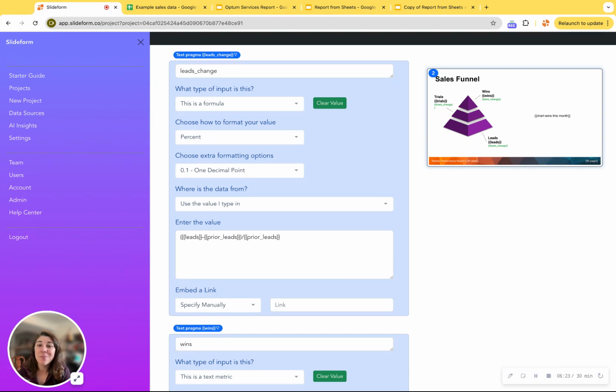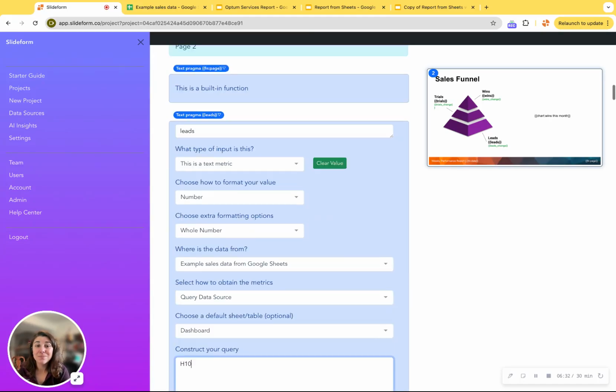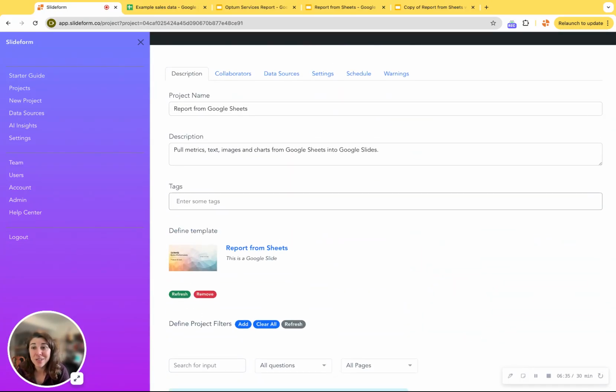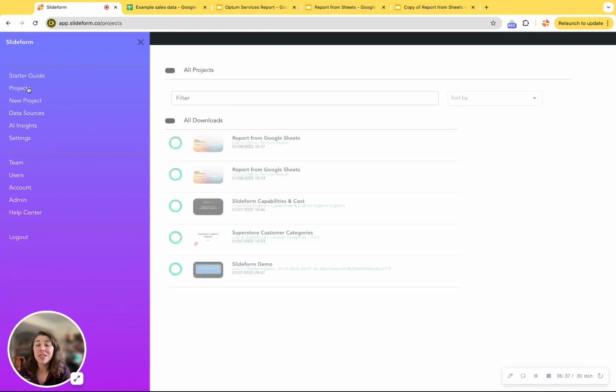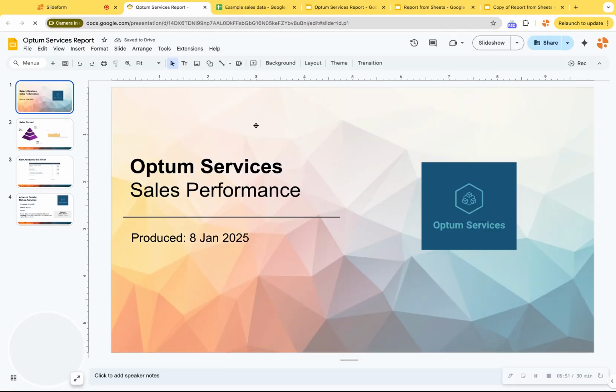So it's easy to set up an automation that pulls data directly from your data source into your slide deck, and it's easy to replicate that from multiple clients or categories or time periods. Then when you want to run your report, all you have to do is click Generate here inside of Slideform, and that output will be created for you. So we can take a look at that here in our Google Sheet output, or our Google Slides output, and you can see that all of the information has been filled in.